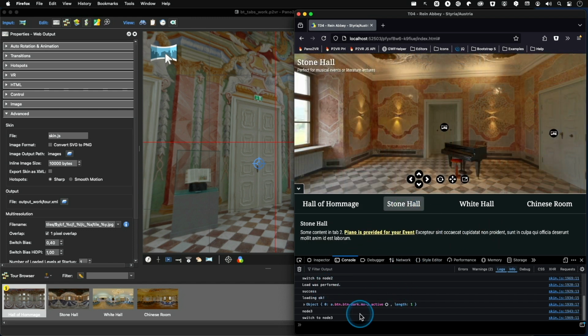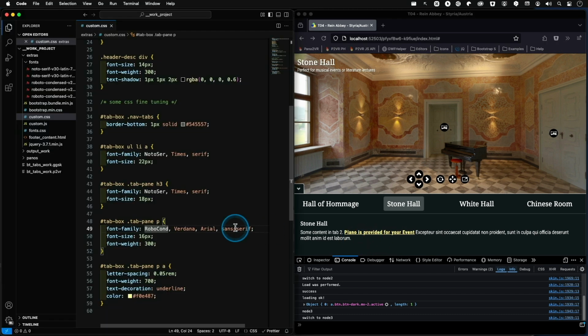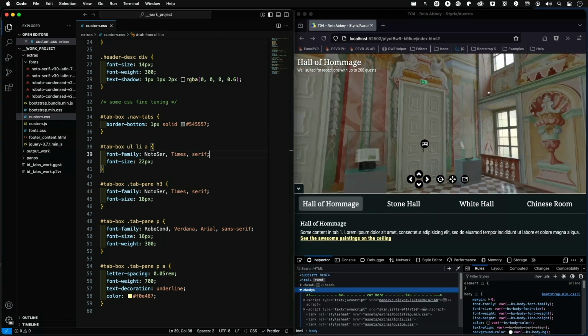But this is only one aspect. We are just changing a little bit the look Bootstrap provides out of the box. But you can do other things. And another aspect of Bootstrap is being responsive, and some of these features are very useful here, and that we will cover in the next video.